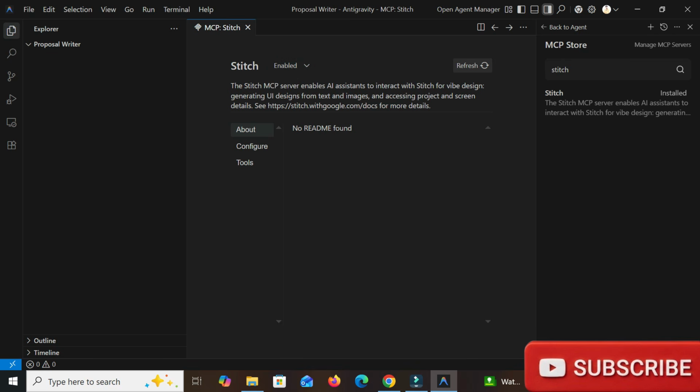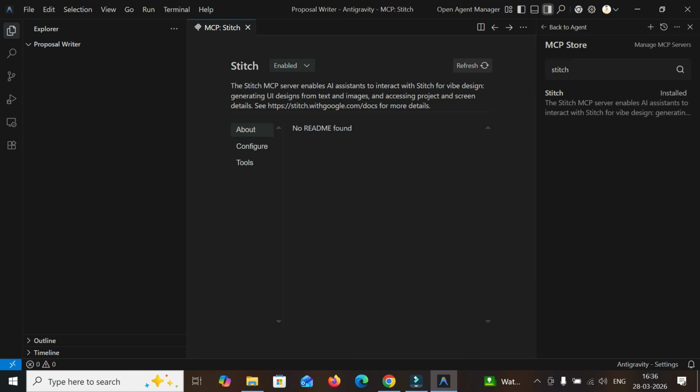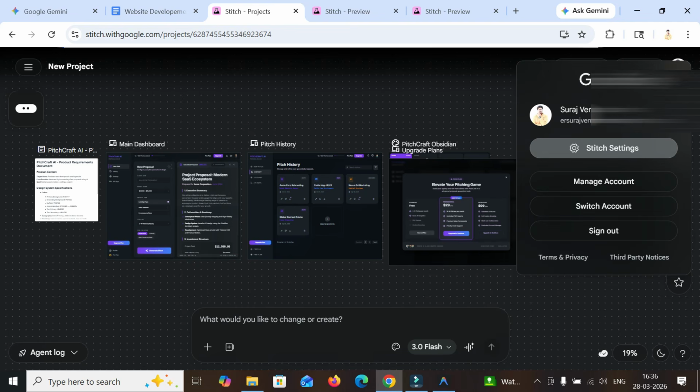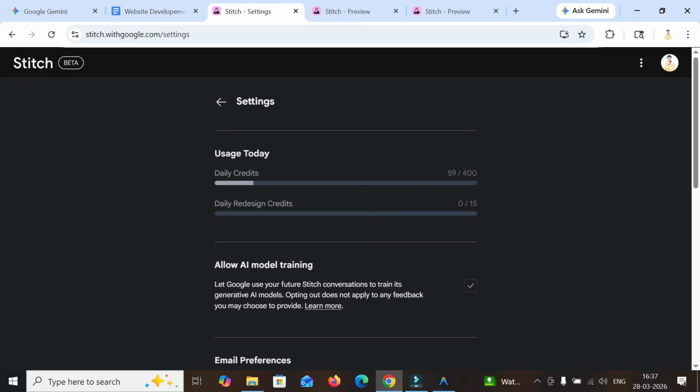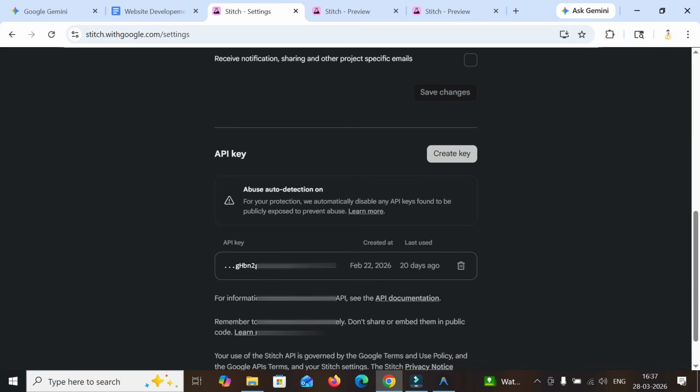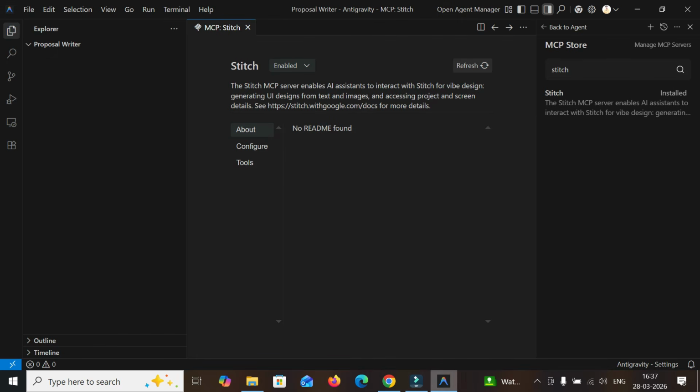For you, it will ask you to enable it and to put in the API key required to connect both software. So let me show you how you can get your API keys. You just need to click on your profile button, click on Stitch settings, and then scroll down and you will be able to create your keys from here. After that, simply copy your keys and go to Google Anti-Gravity, and once it asks you to enable the Stitch MCP, you can simply put your keys there and done. You will be able to successfully connect your software.